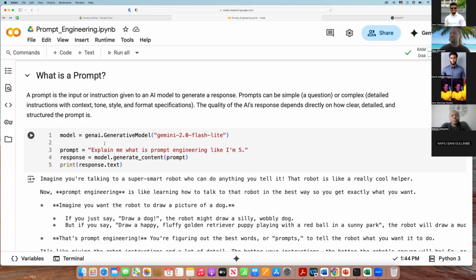So if you're using the ChatGPT, okay, all you need to do is, let me copy this. Jola, do you have access to this notebook? Are you able to copy it for me and put it in the chat? Okay. Okay, please. Thank you.